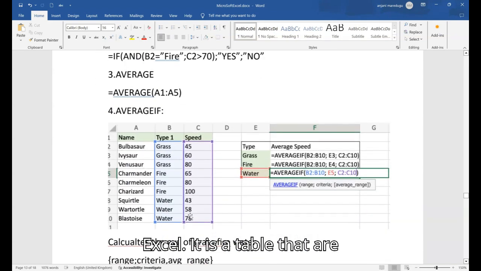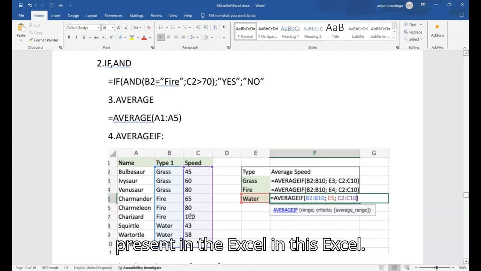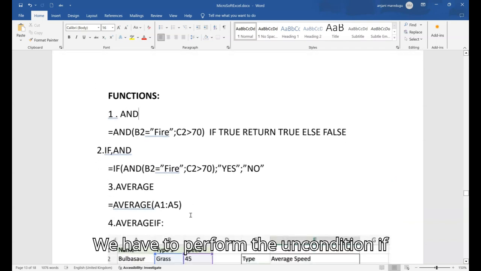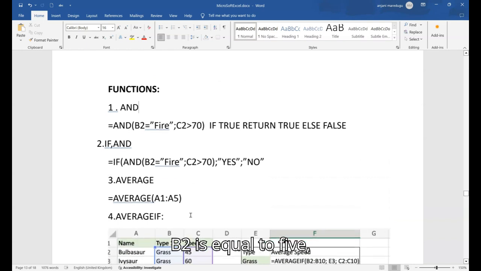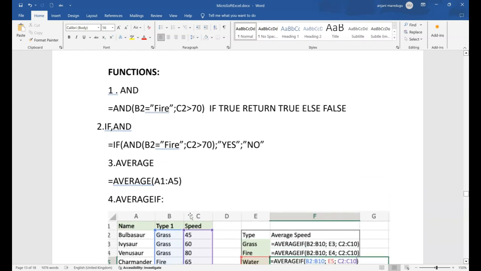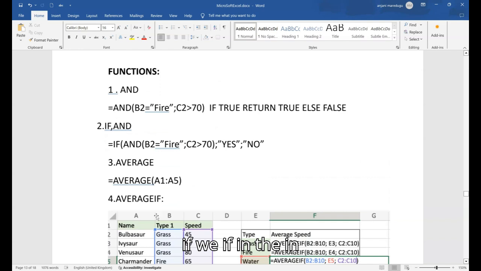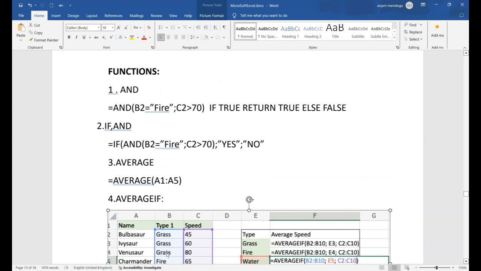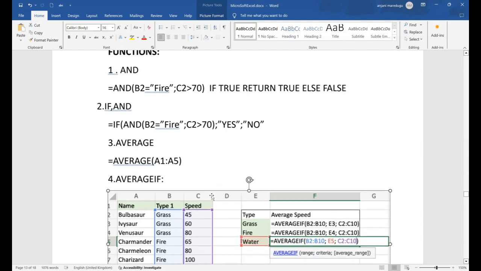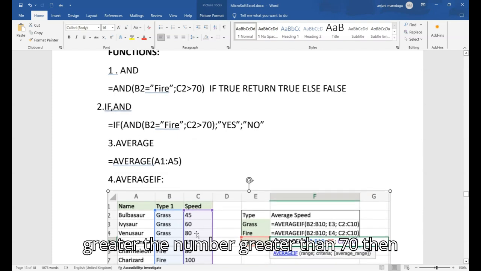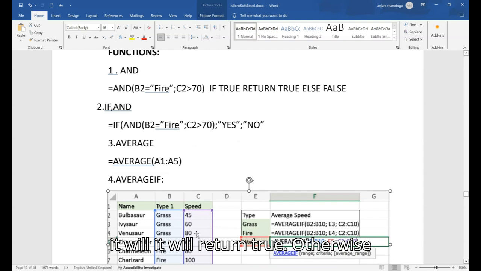For example, here is a table that is present in Excel. In this Excel, we have to perform the AND condition. If in the B2 column it is present grass, and in the C2 column it is present greater than 70, then it will return true.